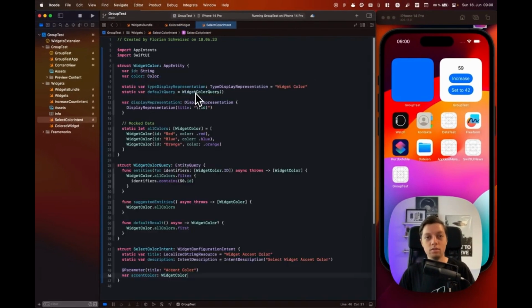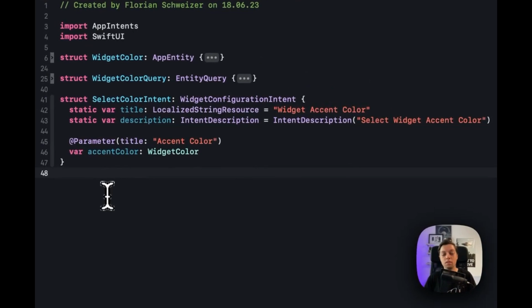So let's have a look at our select color intent, and I will go through this one by one because we actually have 3 types defined in this file here. So let's start with the app intent itself, and it's very important that this is not just conforming to the app intent protocol, it actually has to conform to the widget configuration intent protocol, because we want to use this intent for an app intent widget configuration.